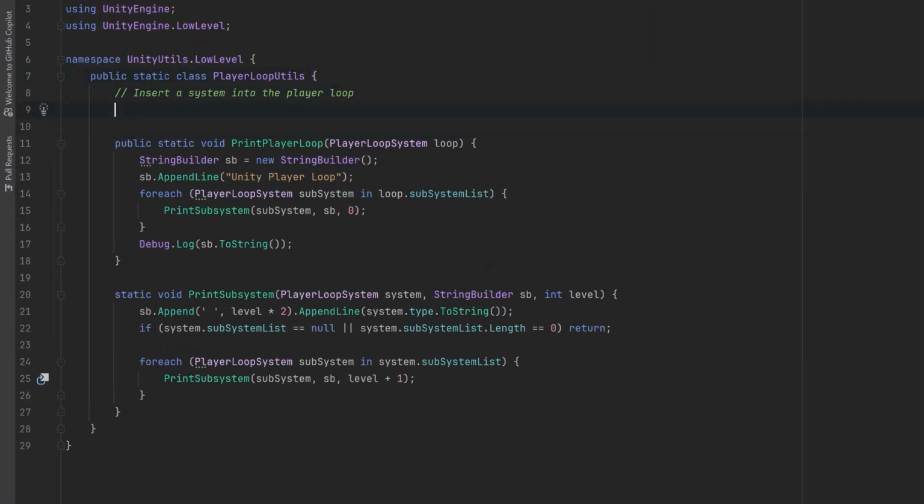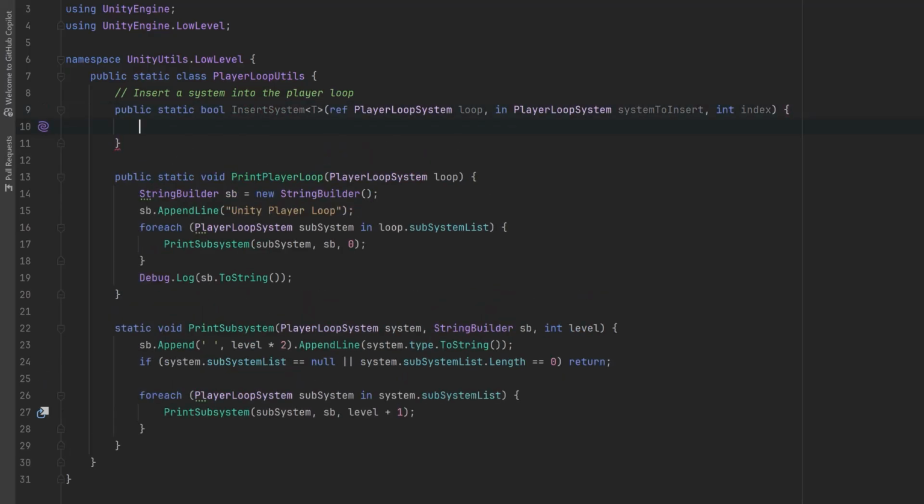So we're going to insert a system into the player loop with a public method here. This method is going to accept the loop. It's going to accept the system to insert and also that index number. Again, we're going to use a little bit of recursion to find where we want to actually insert this thing.